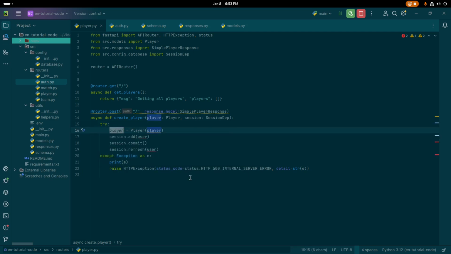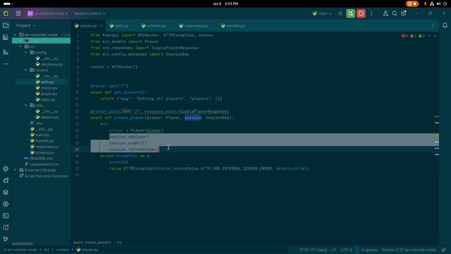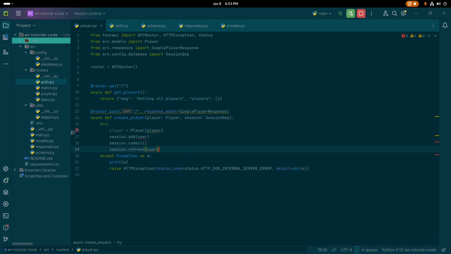Whenever we change or create a record in the database, we need these 4 lines of code: session add, session commit, and session refresh. In session add we need to pass player, and session refresh do the same. Because our player data is already formatted, we are getting it from here, we don't need this line. We can just return the player from here.